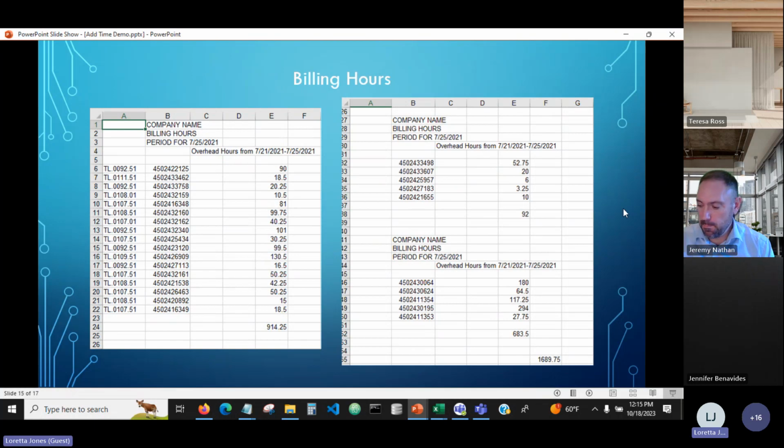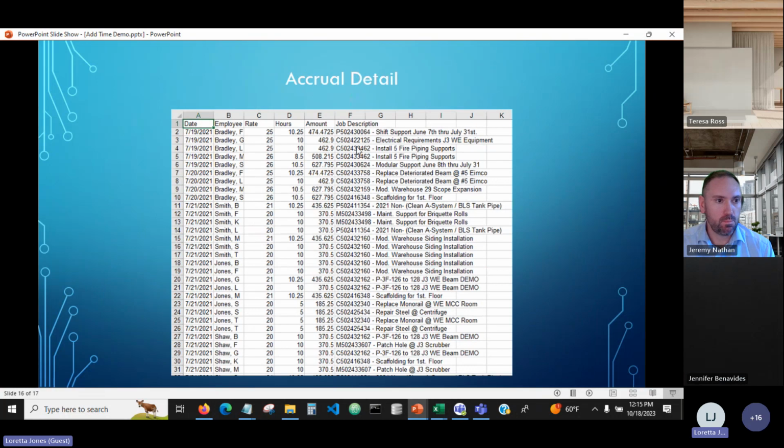And this is the detail. So this actually could be sorted any way they need to. If they had an issue with the day, they could sort by that day. They can sort by employee.